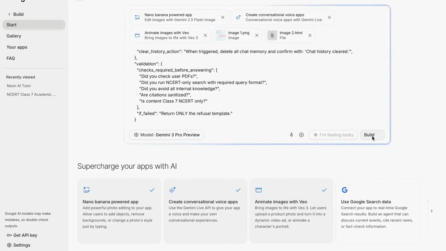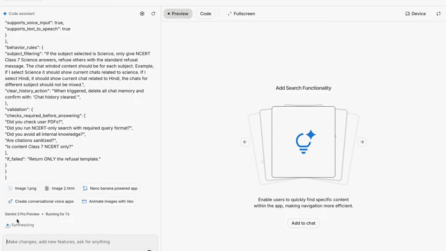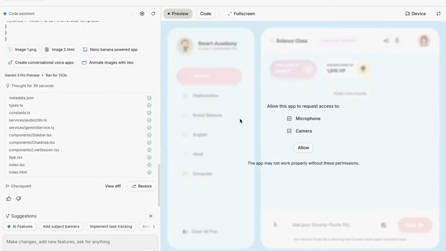You can see it has started to build in TypeScript. On the left panel you can see it has started building this app. On the right side you'll see some messages, and it will take a while to generate the code. Let's wait till it generates the code. Okay, so it has generated the code, and we can see it is asking for access to the microphone and camera, because we have instructed it to provide voice support.